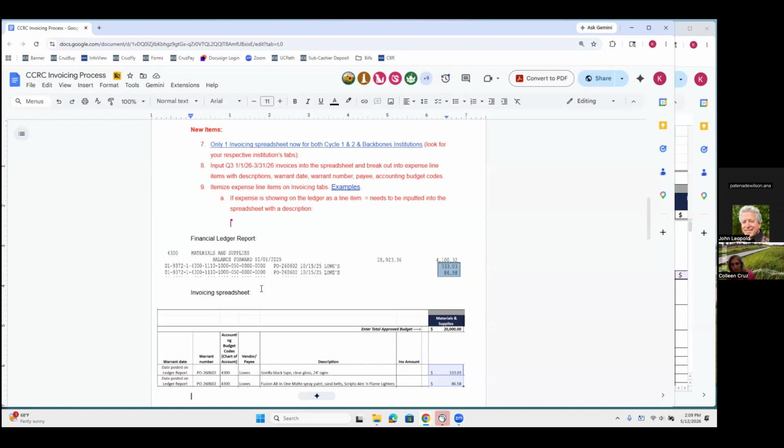And then your chart of accounts. As you can see from the top of your financial ledger report, that account number can be very long, for example 019372-1-430. You may have some very long account strings. So we just cut it off at the 4,300, because as you can see, that's the overarching materials and supplies.